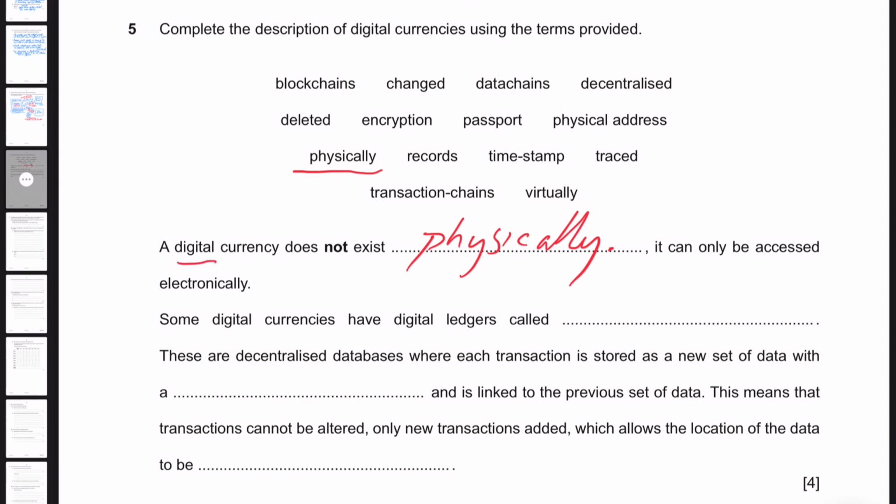Some digital currencies have digital ledgers called. Now, what are these called? No idea what a data chain is, it must be called a blockchain. Okay, and if you've done any research into this chapter, you will know all about blockchains. So that's 2 of the words. These are decentralized databases where each transaction is stored as a new set of data with a what? Well, it's going to be either a timestamp, I think, or it could be encryption. I think it's going to be timestamp.